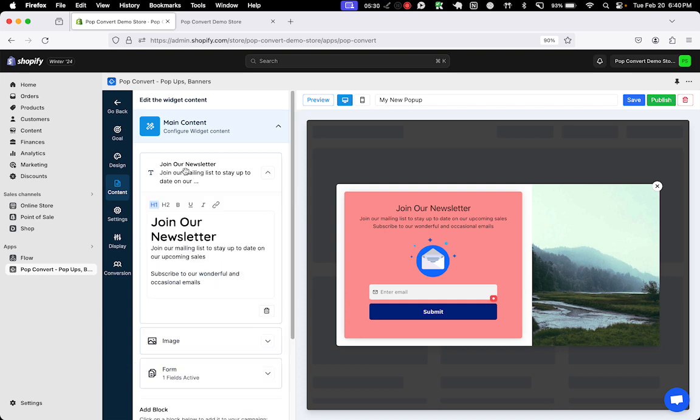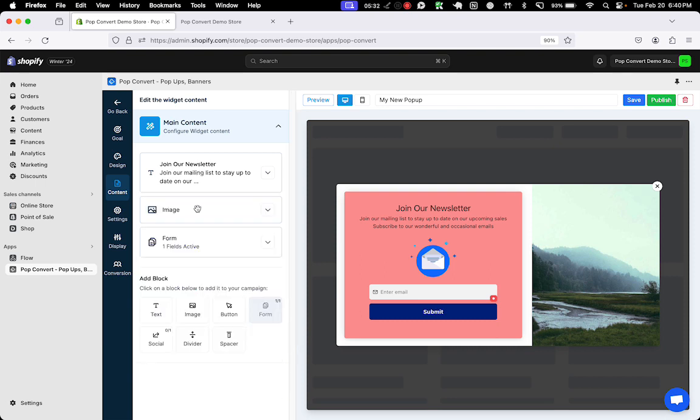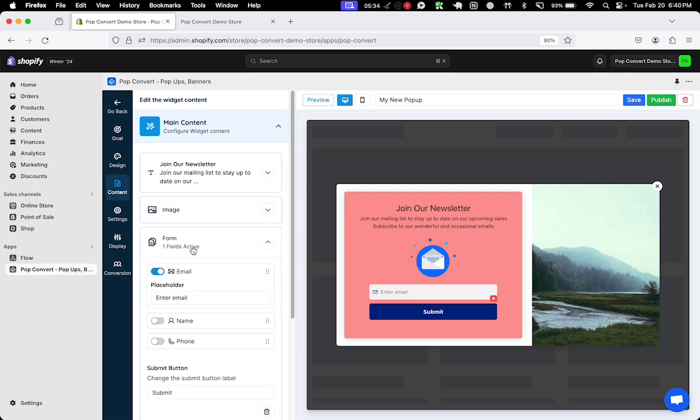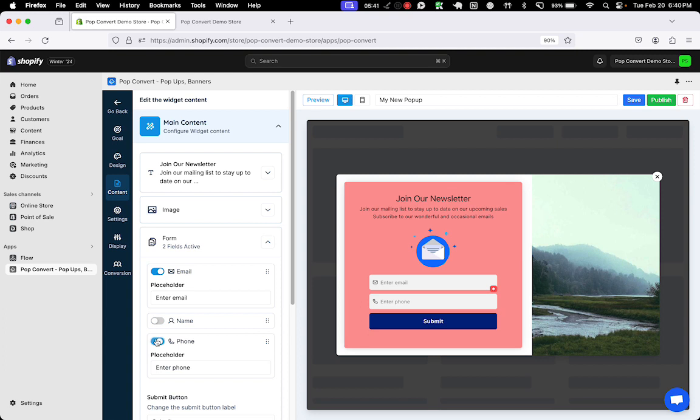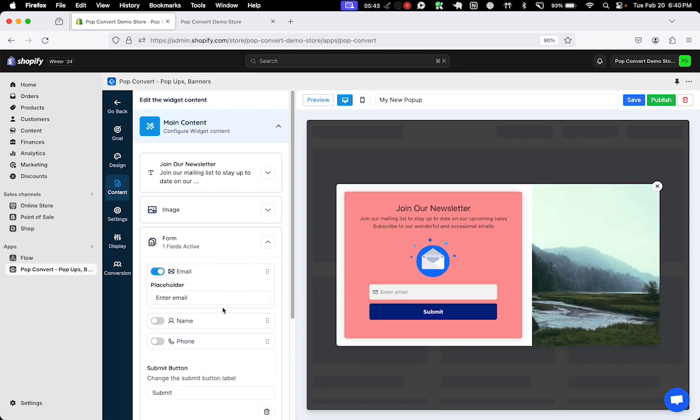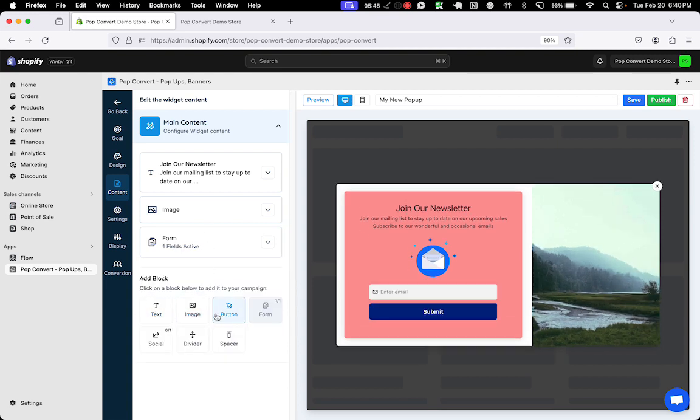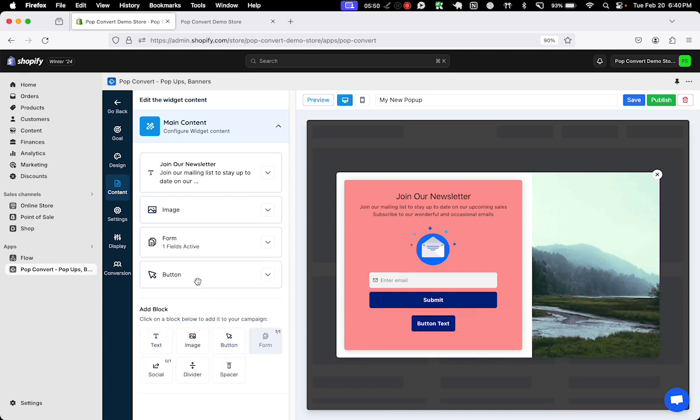Here we've got a text block, as well as an image block and a form field. We've got the email editor, the name, as well as the phone number option here for the form. You can easily add blocks. So for example, if I want to add another button, I can go ahead and do that.